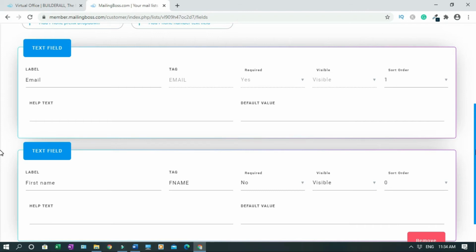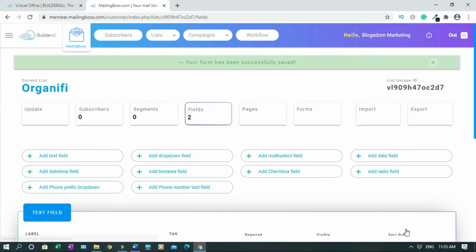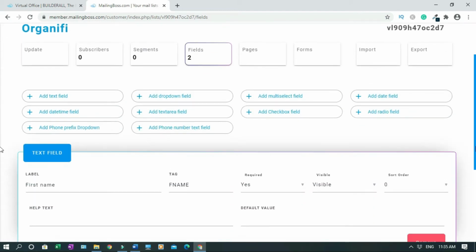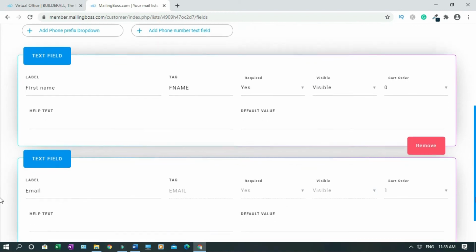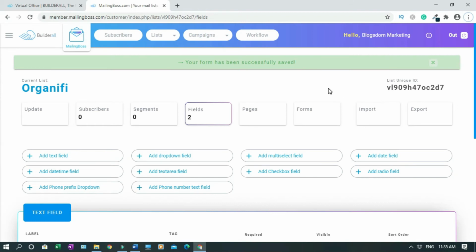Then scroll down. Also, name is required, so you click yes. As you can see, email is required and name is also required. Save changes. So this is how it's supposed to be: first name, then email.